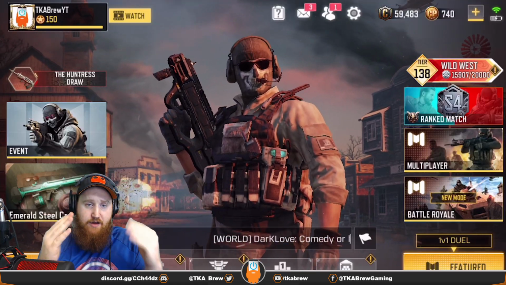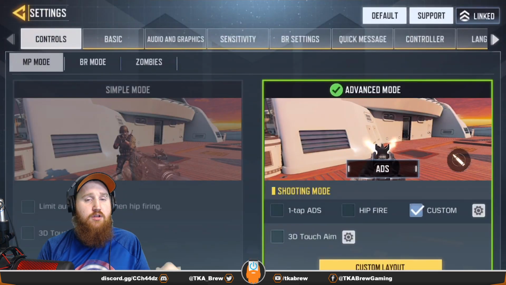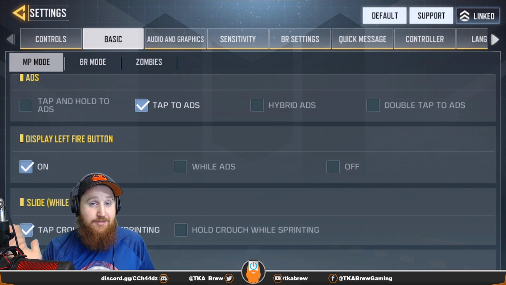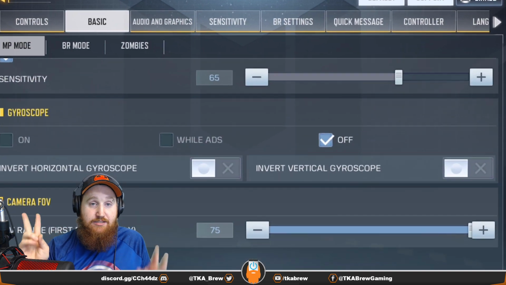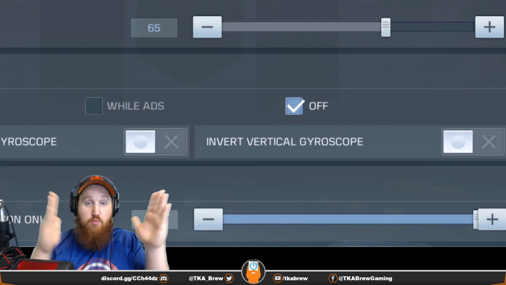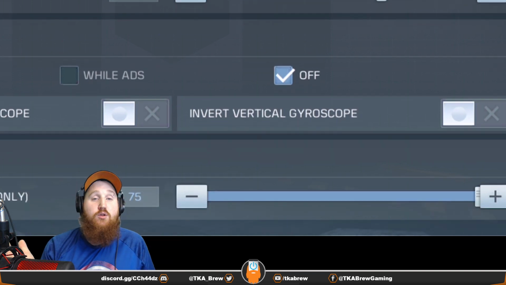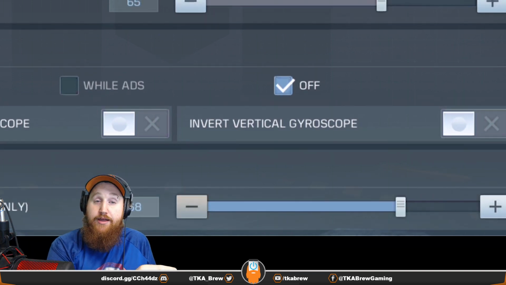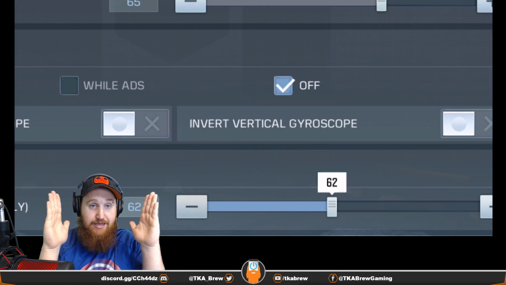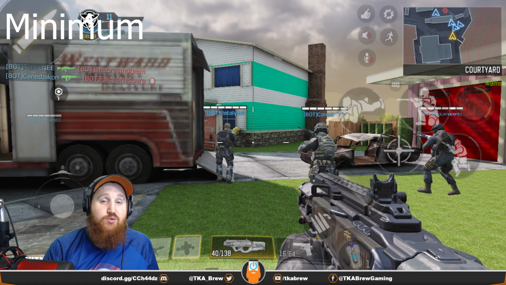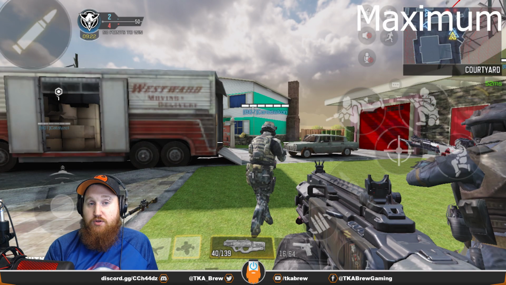Now you probably noticed at the very bottom of the settings there is a field of view slider. If you slide it all the way to the right, up to 75, you'll get max field of view, which means you can see a lot more inside the game. You get more along the edges. If you drop it all the way down to, I believe, 51, it actually starts shrinking the sides of the screen in.